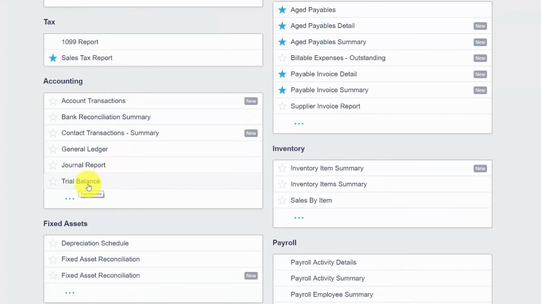Please note that the trial balance report in Xero is based on the accrual accounting method. Therefore, we recommend that you run the trial balance in QuickBooks also using the accrual accounting method so that you can compare apples to apples. Otherwise, if you run a cash basis trial balance from QuickBooks and compare it to the accrual basis trial balance from Xero, they will not match.